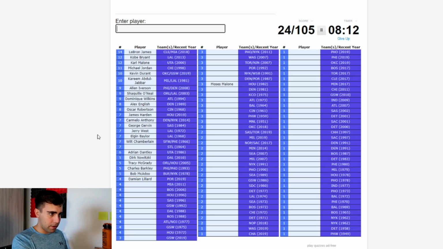These next ones should be kind of fairly easy. Miami, Wade. Boston 06, Paul Pierce. Houston in 96, Olajuwon. San Antonio 96, David Robinson. Warriors in 92, is that Chris Mullin? Or Mullen? Dallas in 88, is that Aguirre? I almost spelled that wrong. Aguirre, Mark Aguirre, there we go. Boston in 88, Larry Bird.